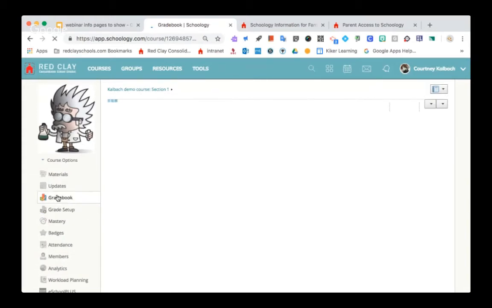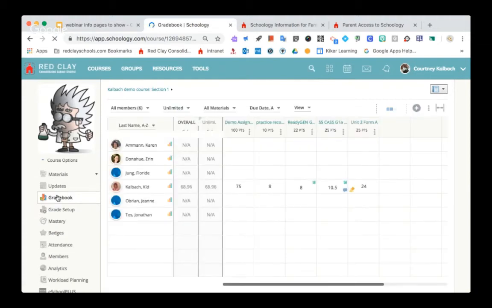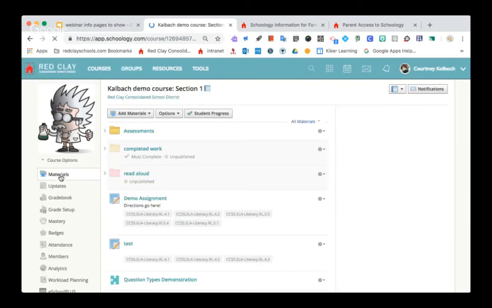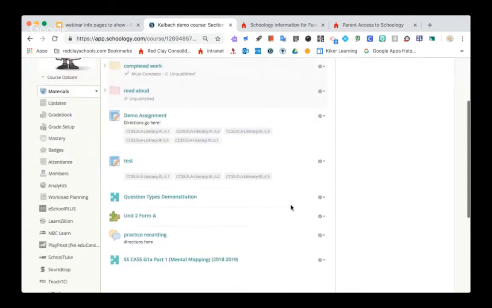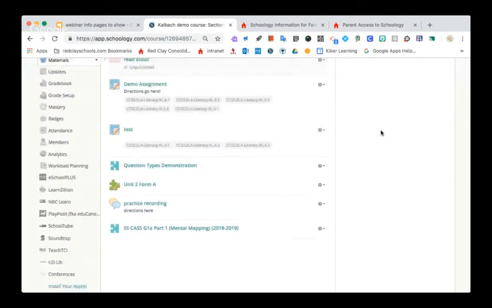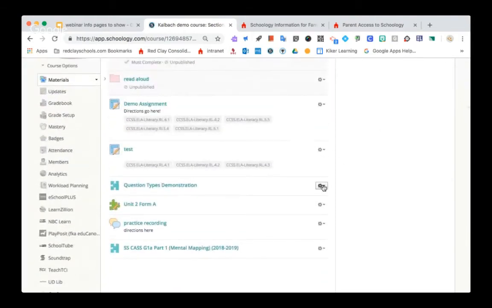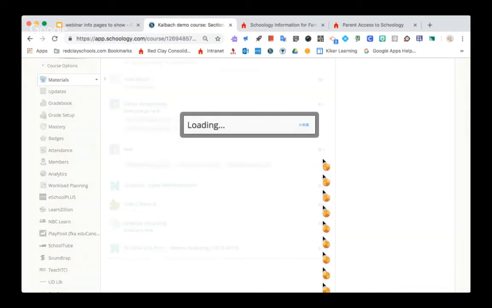The reason that we added categories is because you need to add categories to your materials in order for them to show up in the gradebook. So let's take a look at my materials quick. I have some materials here. Some of them I've added a grading category for. So let's just do edit.